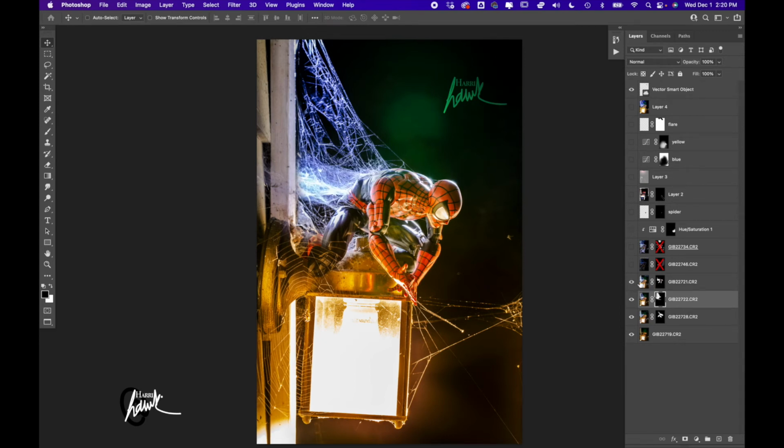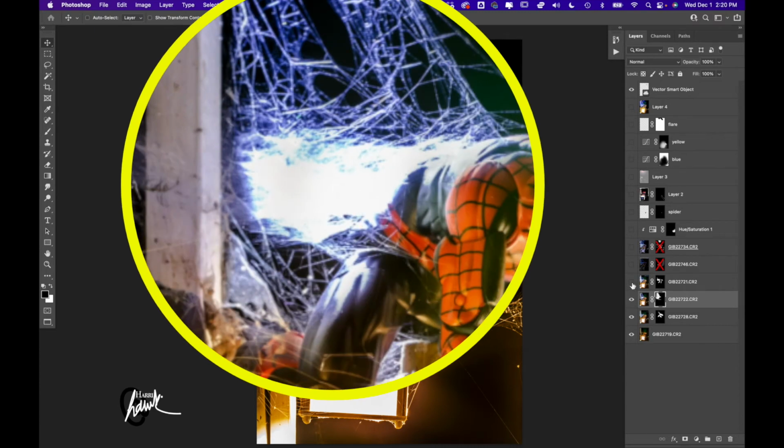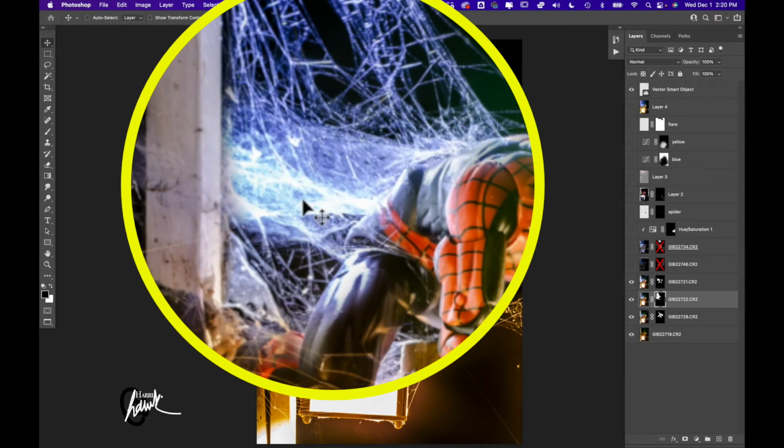So obviously the bottom layer, if I turn it off, the web here was quite blown out. So the second layer above was specifically to bring the webbing back in. When I shot that photo, it wasn't as overexposed, so you can see more of the webbing.